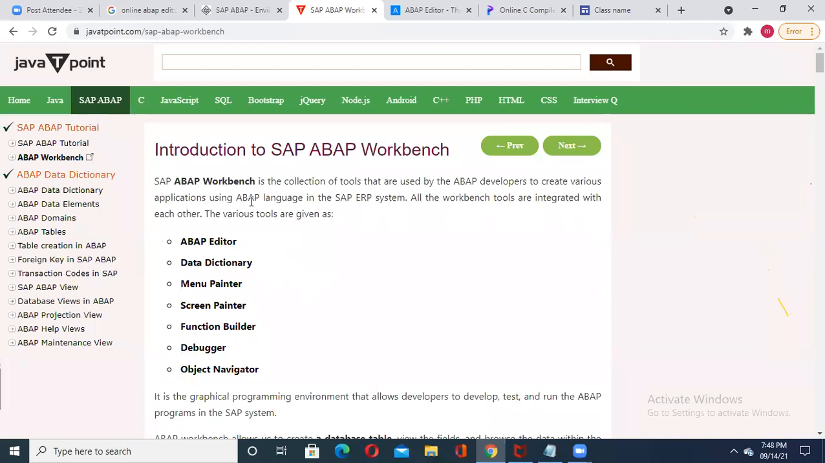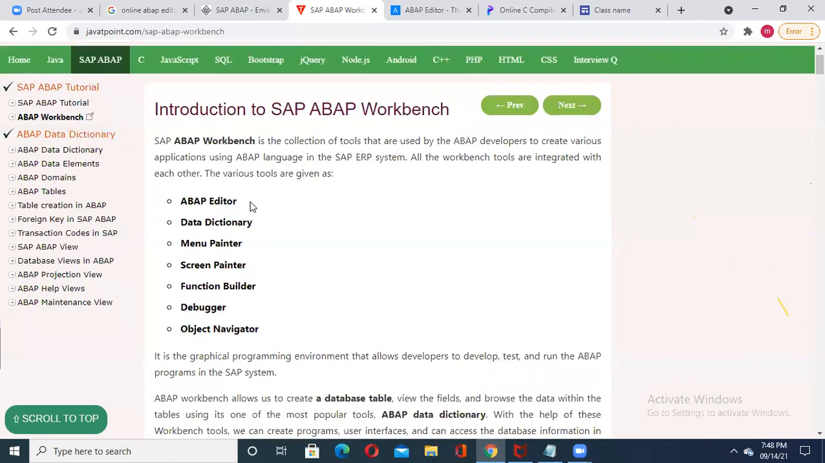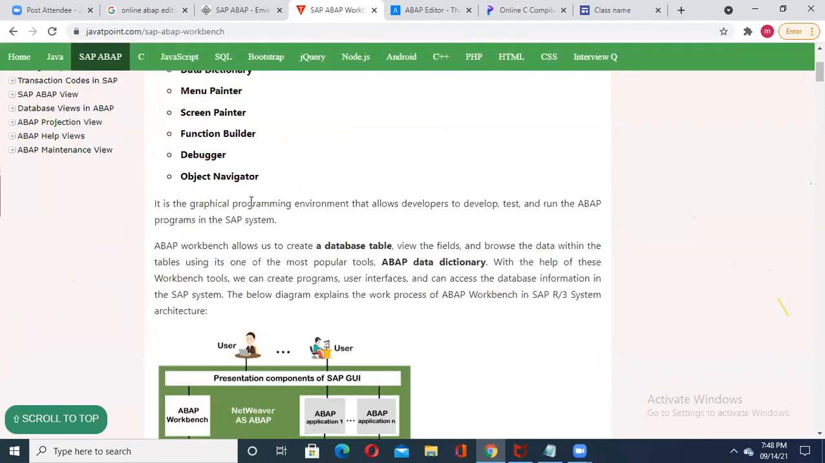Now Workbench, you got the point. ABAP Workbench is a collection of various tools that are used by ABAP developers to create various applications using which language? The ABAP programming language. All the Workbench tools are integrated with each other, so they are connected with each other. Because of this, it becomes easy for the programmer to write the code, even to test and run the ABAP programs in your SAP logon or in the SAP system.